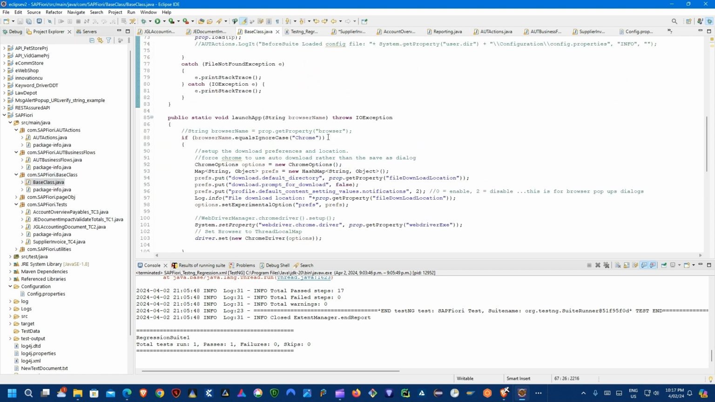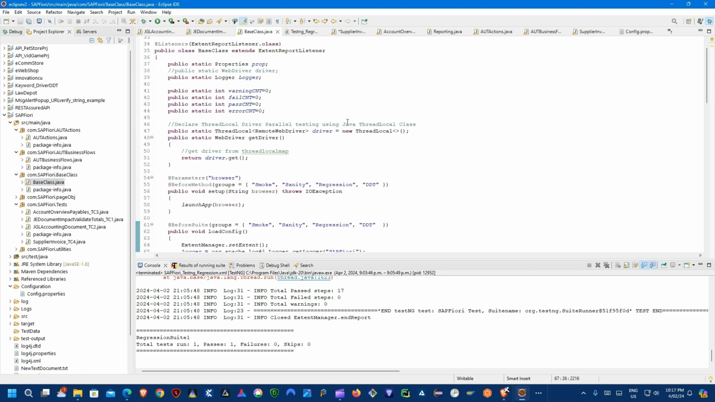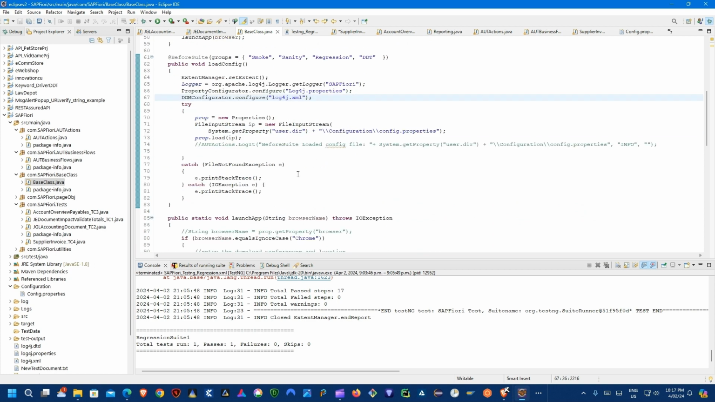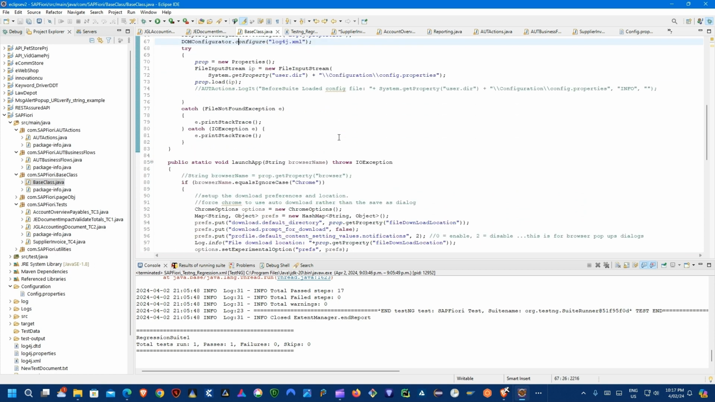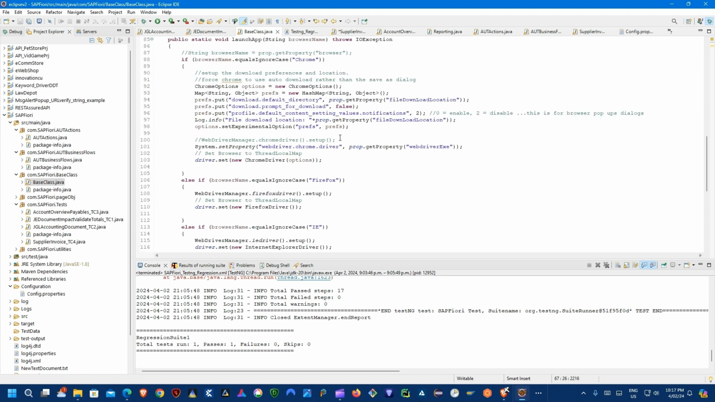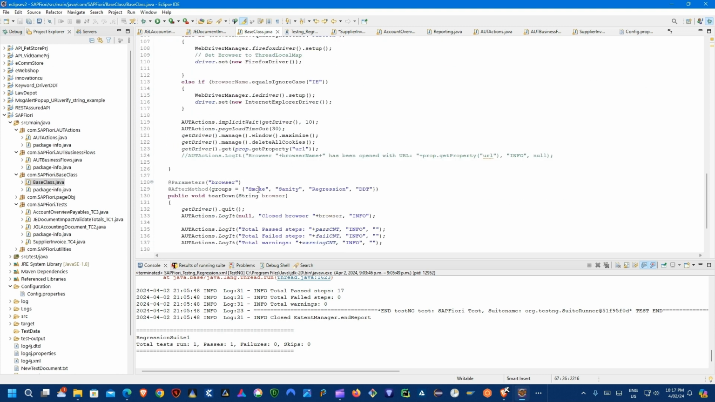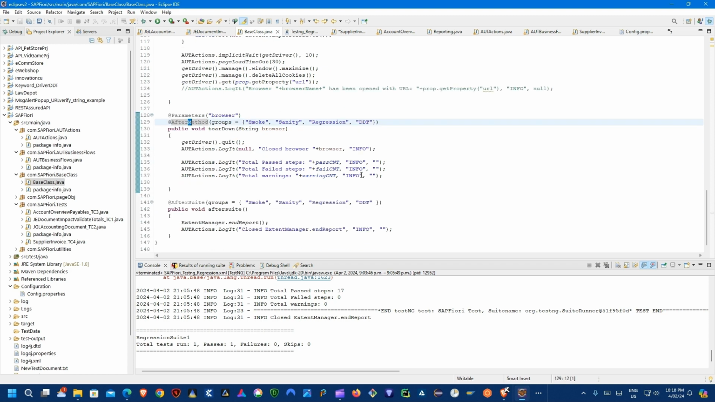Got my base class in here that I extend, inherit in my test cases. I launch my browser, set up my configuration properties file. I set up the log4j, some logging reporting in here as well. I use the testng annotations, the after method, before method, all that's in here. There's my teardown in here.